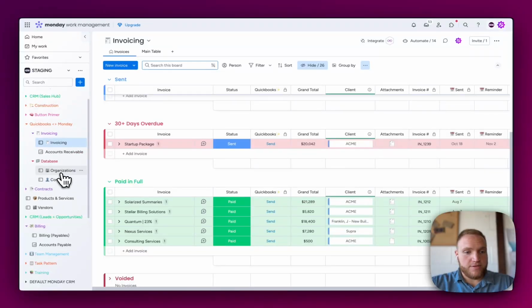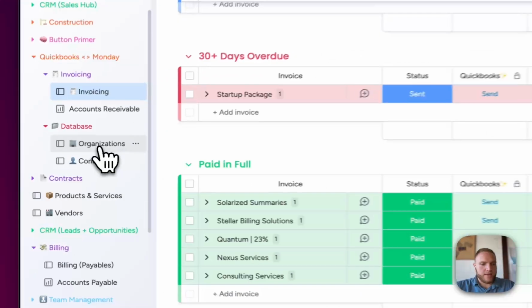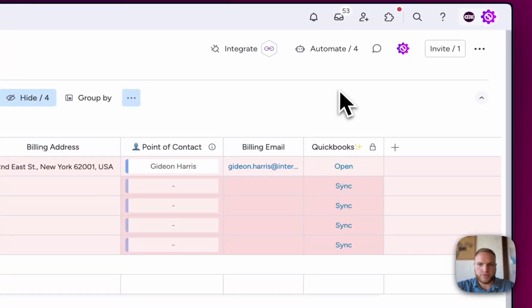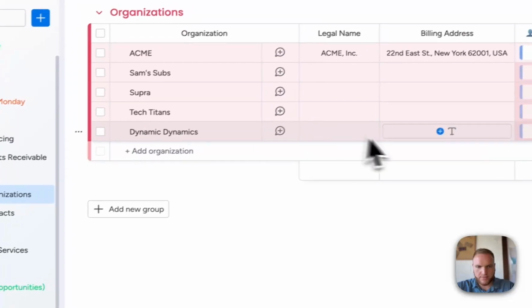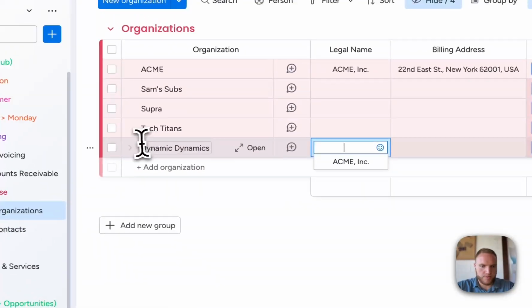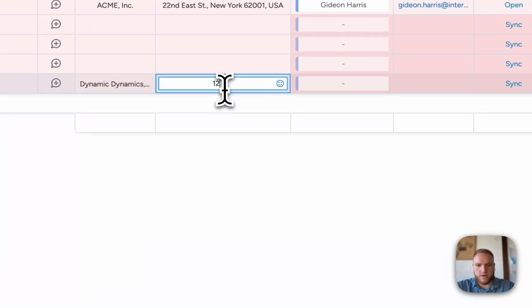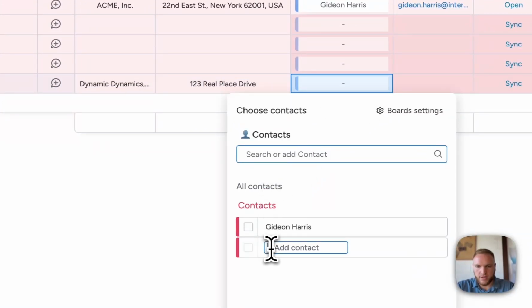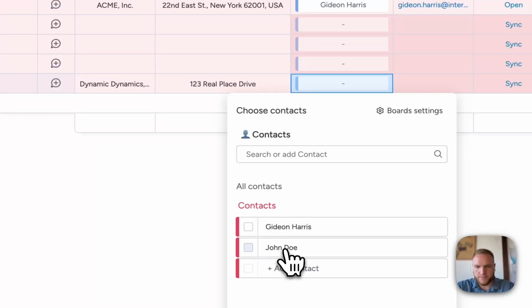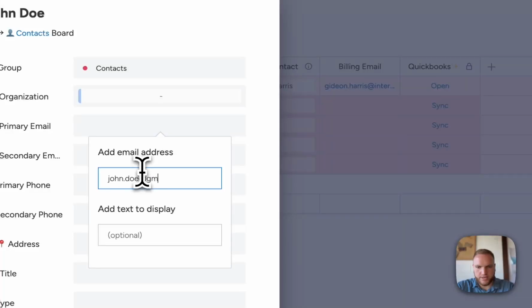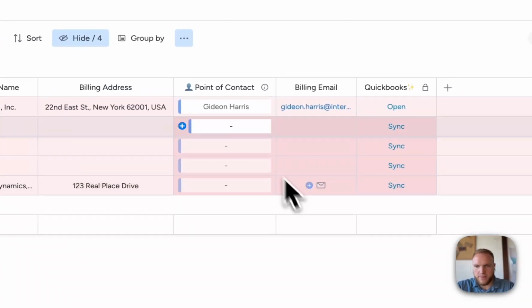Now, there's an additional integration inside of the organizations and/or contacts board here, where you can sync with QuickBooks over here. So basically how this works is we have a new client and we're just going to put in some basic information. 123 Real Place Drive, and I'm going to create a point of contact, say John Doe. I'm going to add an email, johndoe@gmail.com. I want to add a billing address.